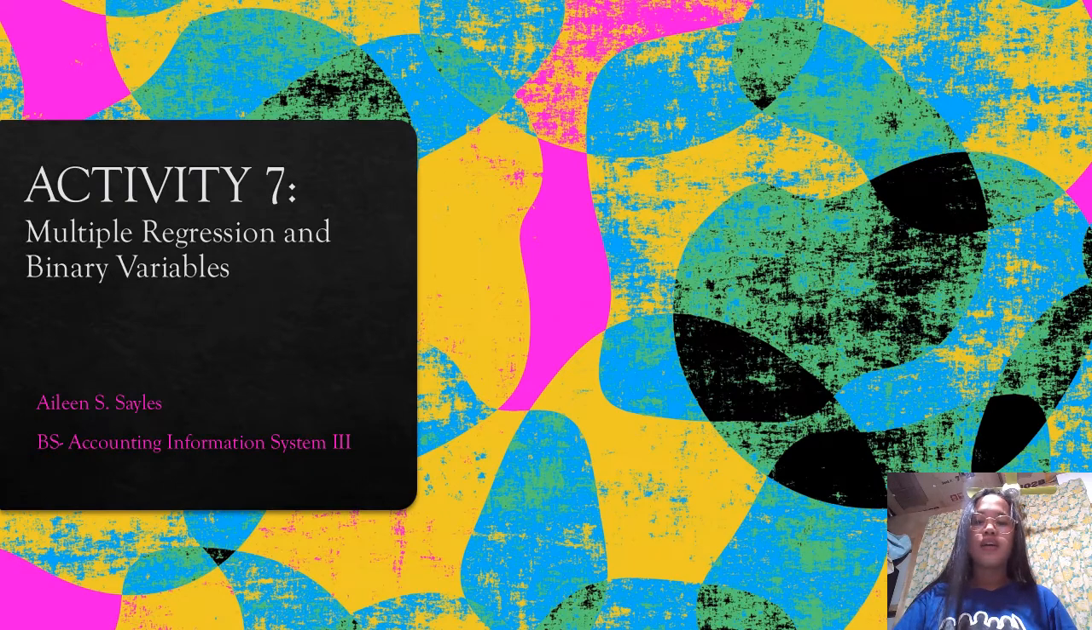However, there is more than one independent variable in the multiple linear regression compared to linear regression.